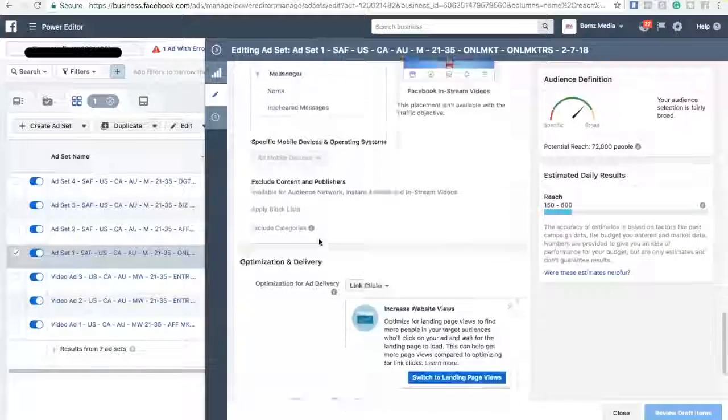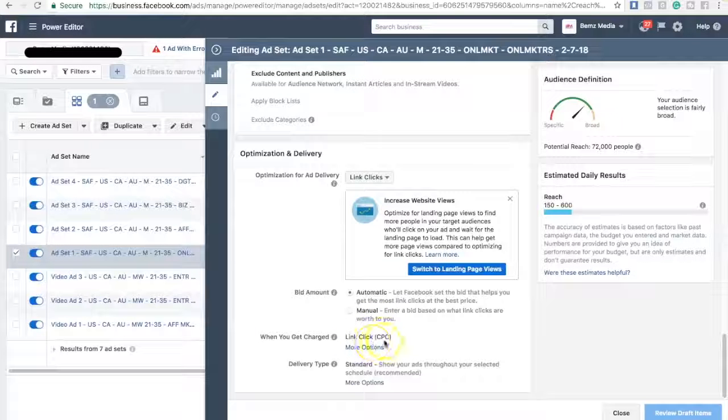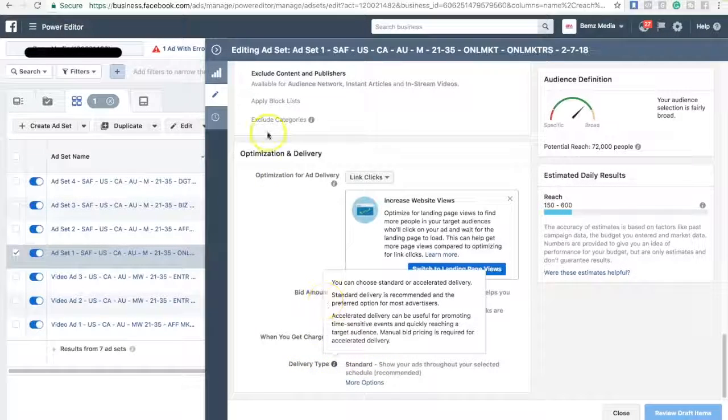And then I'm also looking at my campaign objective. I'm doing cost per click. So when you get charged, cost per clicks. What are my two options? Impressions or cost per clicks. I'm going to do cost per clicks. And delivery type standard, right?